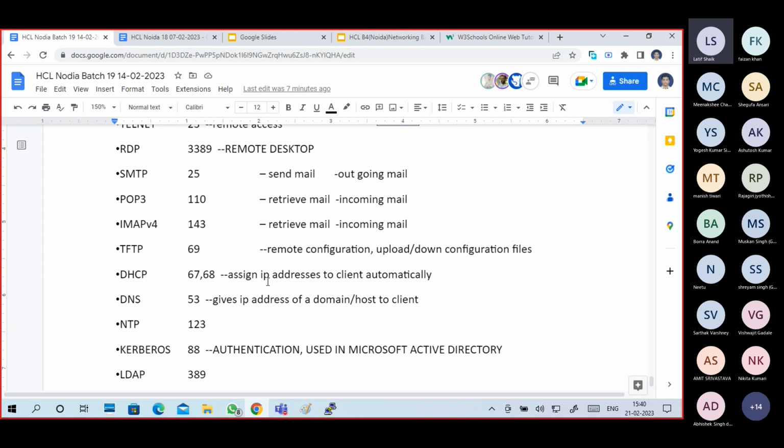TFTP, trivial file transfer protocol. What is trivial file transfer protocol? It is used to upload, download or back up remote configuration files. For example, I have a remote server, router or switch. I want to upload a configuration file, download a configuration file or back up the configuration file. I use TFTP, trivial file transfer protocol.